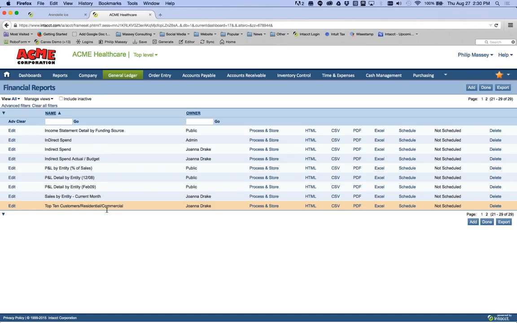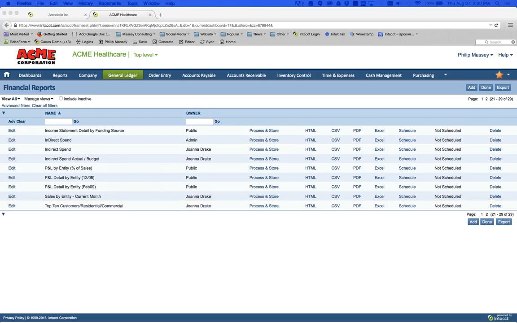So here's indirect spend. So again, keep in mind, look at this one at the bottom. Top 10 customers, residential, commercial. So think about that. That's top 10 customers based on sales volume, and you're pulling that out of the financial reports. That again goes back to the fact that all of this data is pulled down to the general ledger level within Intacct so that you can have greater reporting flexibility.